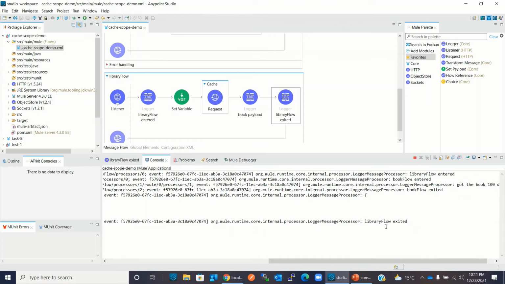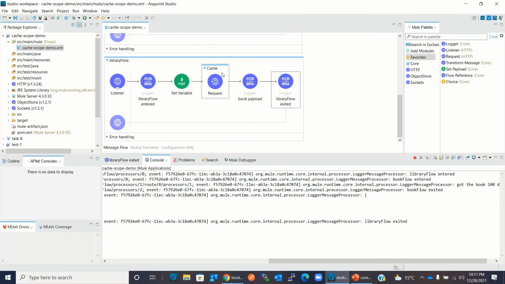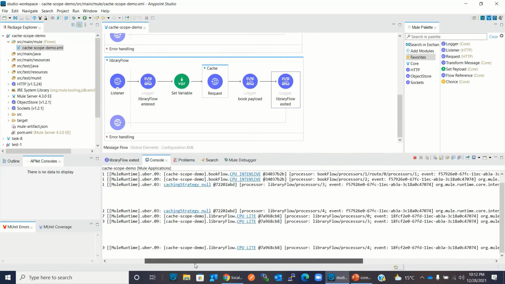library flow. So it retrieved the data from the book endpoint, but this time because we are using cache scope, it has stored it also. So next time we will call with the same book ID, we will not go to the book endpoint. So click again, I hit enter.